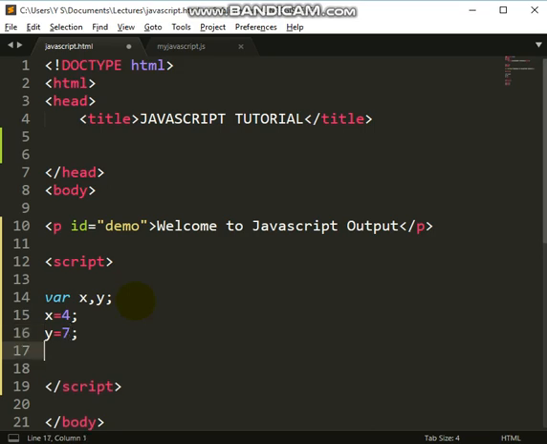So that means I create a temporary storage. That's a variable, a temporary storage. The first storage is called x, the second storage is called y. In my first storage, I put 4 inside. In my y storage, I put 7 inside. If I want to call upon x, 4 will come out. If I want to call upon y, 7 will come out.